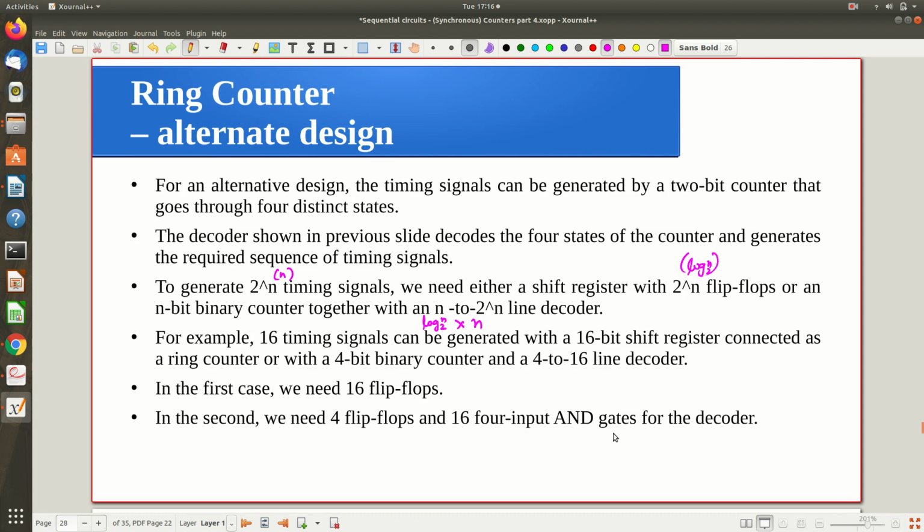Hope you understand the analysis. Anyway, 2 designs are possible for generating timing signals in a systematic way in any given system, like timing signal 0, 1, 2, 3. One way is using a counter and a decoder circuit together, and another way is using a shift register connected in a ring manner, what we call a ring counter. Now we will see a slight variation of this ring counter called the Johnson counter in the next video.